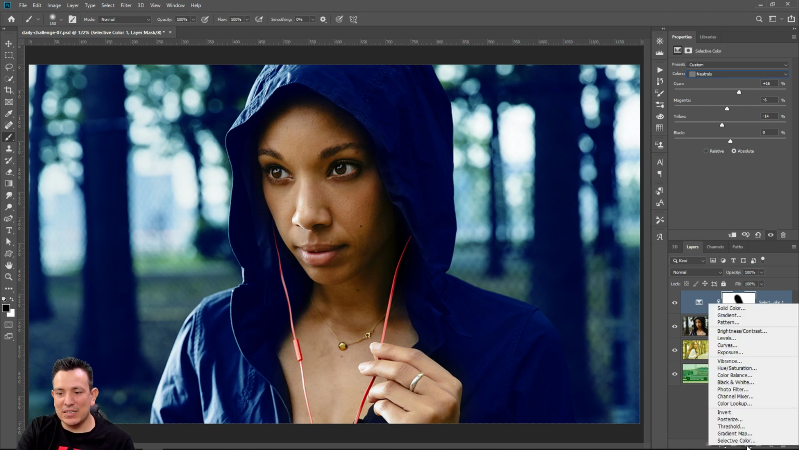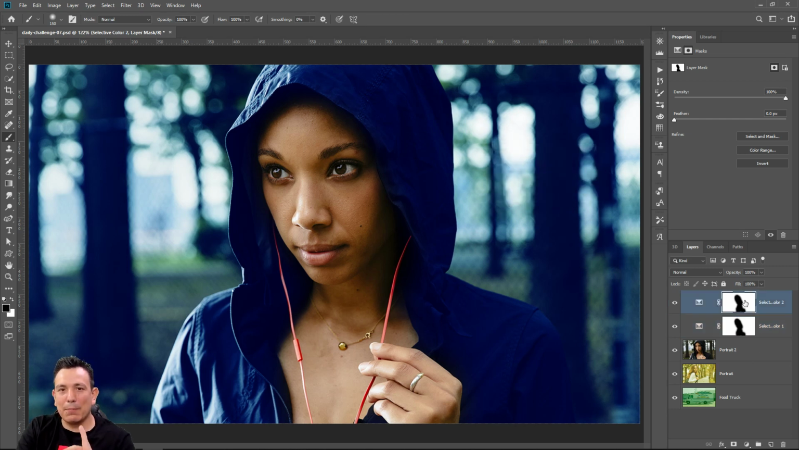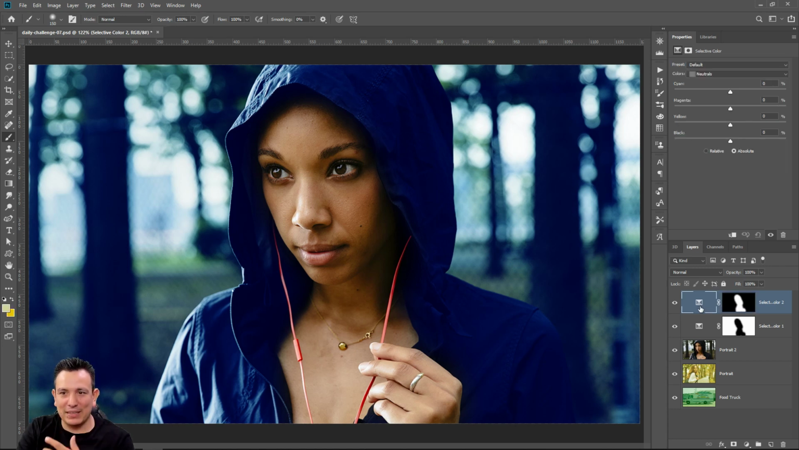And if I want to adjust the skin tones, I can just create a selective color adjustment layer, copy that layer mask. So I'm going to hold Alt, Option on the Mac, and drag it up and replace it. So now I have the same mask, but I'm going to invert it. Control I, Command I on the Mac. So now this adjustment layer is only going to affect the skin.